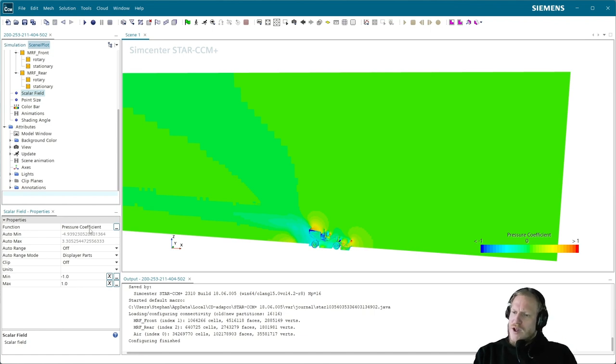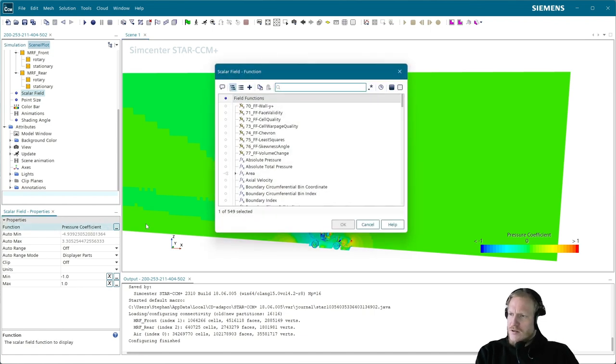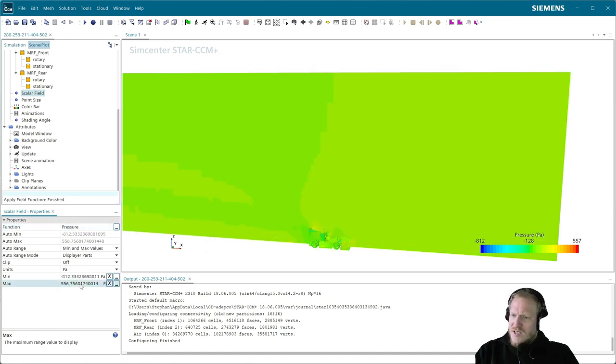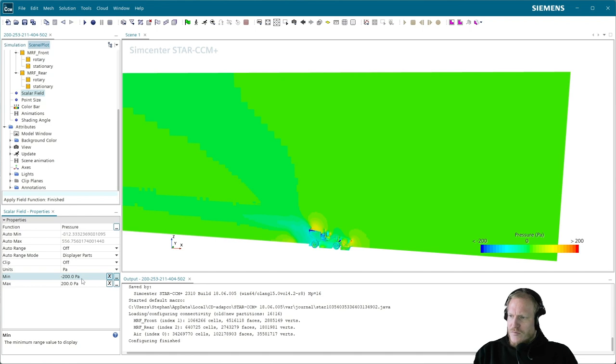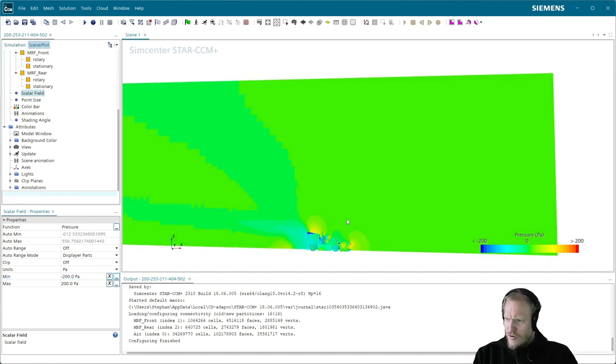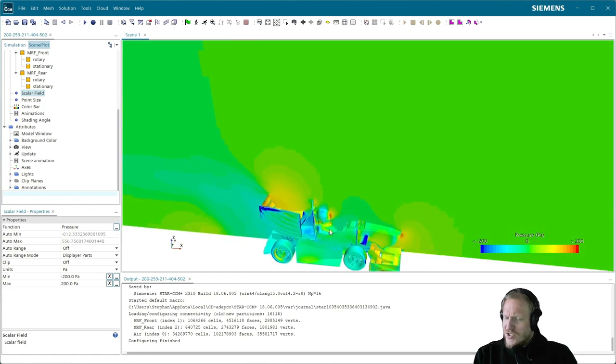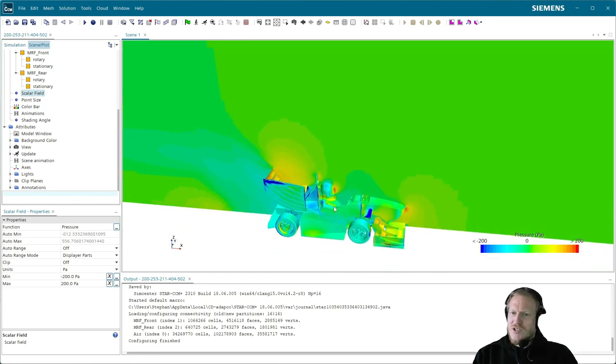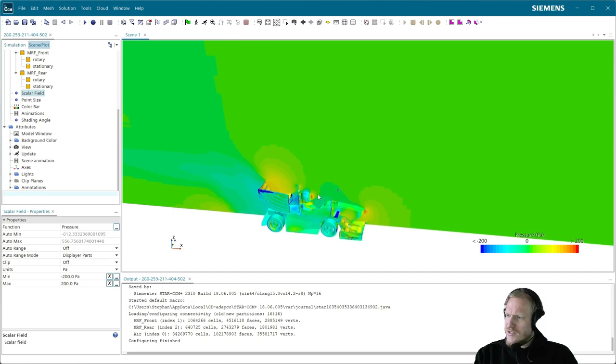But let's go back to pressure itself, which is the same. I could make the exact same picture if I just said, okay, going here for 200 and going here for minus 200. It might be scaled a bit differently from the pressure coefficient scene, but it's literally just the same, because pressure coefficient is normalized, as we just discussed.